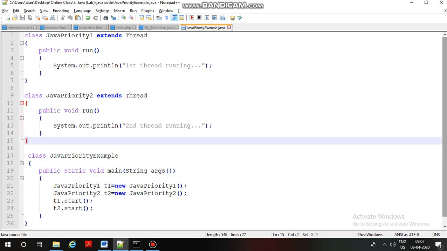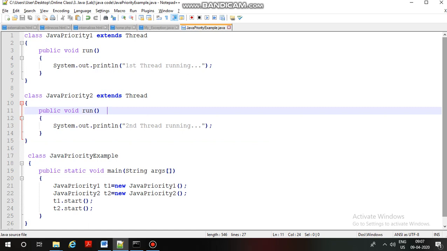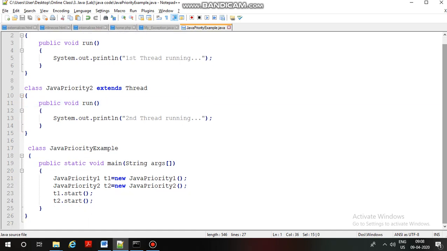Here in this example I have created two threads by extending the Thread class. Hope you remember my previous class in which we learned how you can create several threads and how you can run them all together. So here I have created two threads by extending the Thread class and started both of them. At first, just save it and try to run this code.